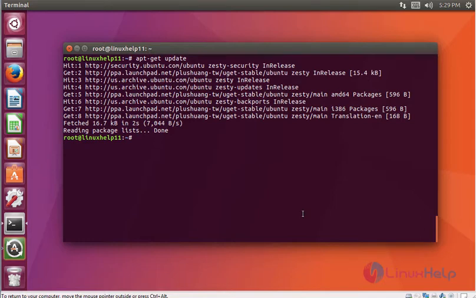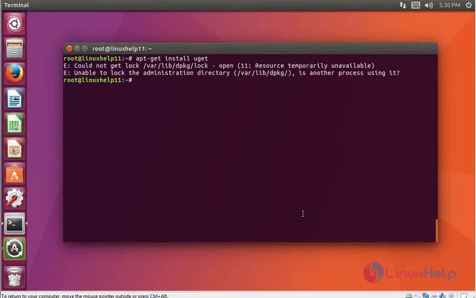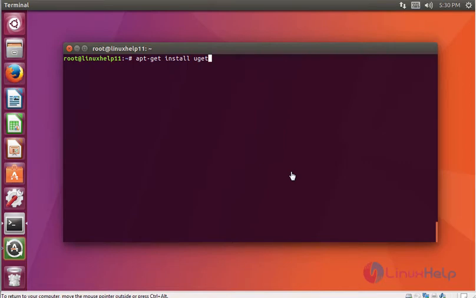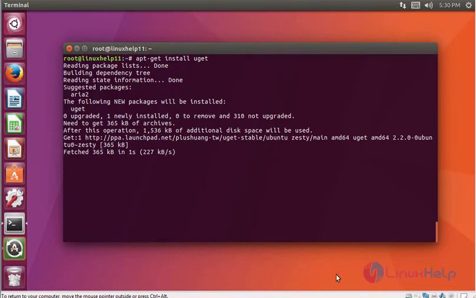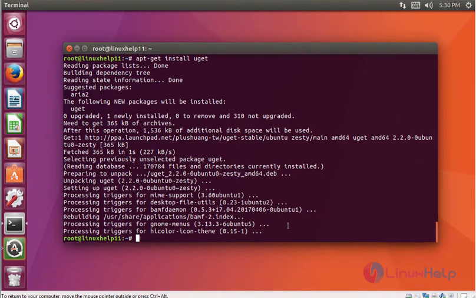Now the update is done. Next, install the uGet downloader by typing apt-get install uget. Press enter. Hit enter. Now the package has started installing. It will take a few seconds. Now the installation has completed.